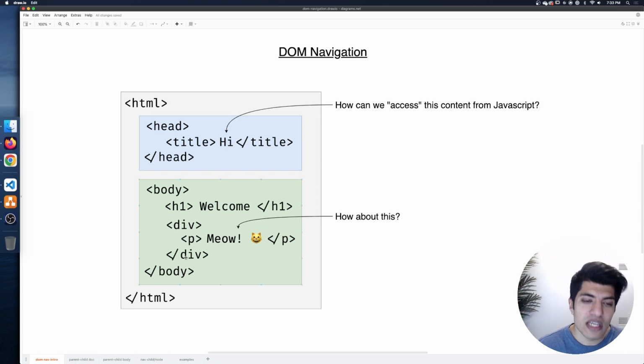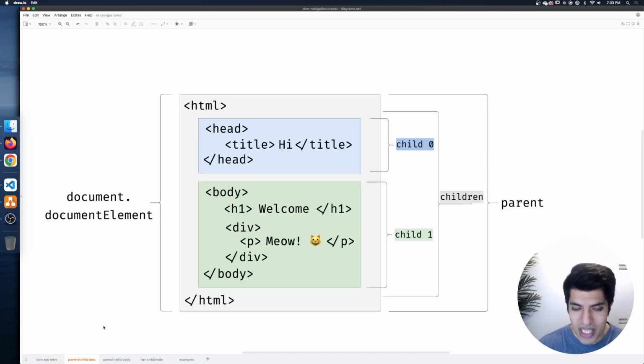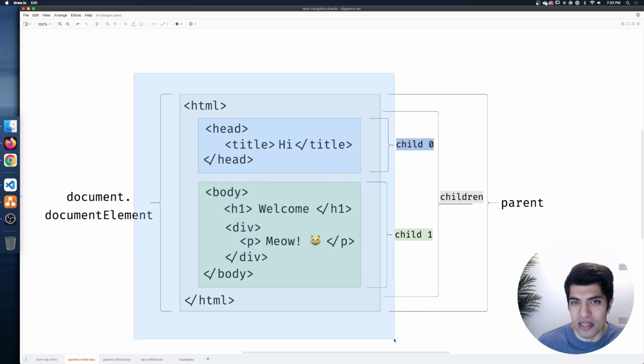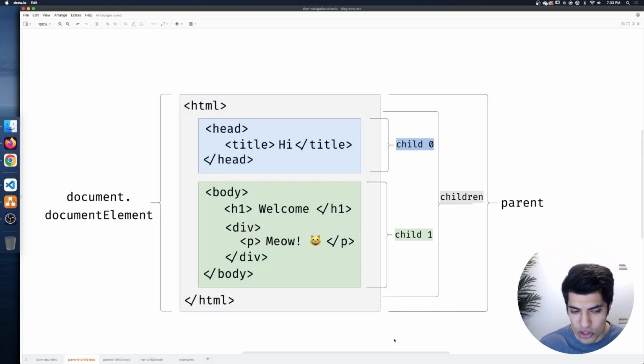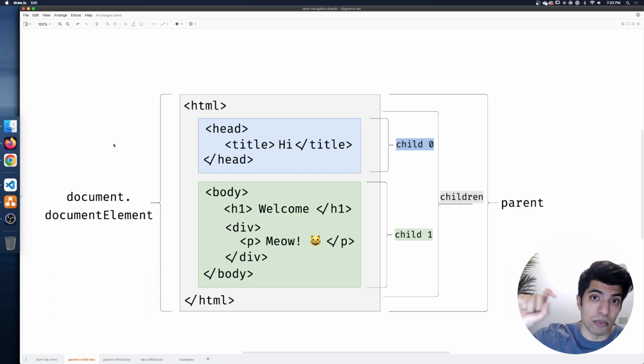So let's take a look at some of these concepts, starting with this idea of parents and children. To start, I want you to picture this HTML element right here. This is just a visualization to refer to the actual HTML element itself. This is without the doctype at the top, which is its own separate node type.